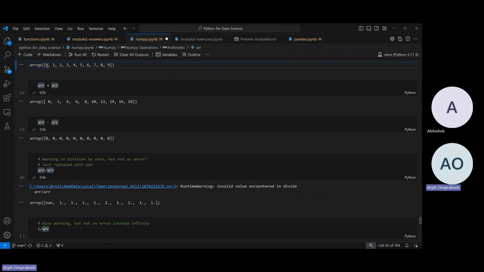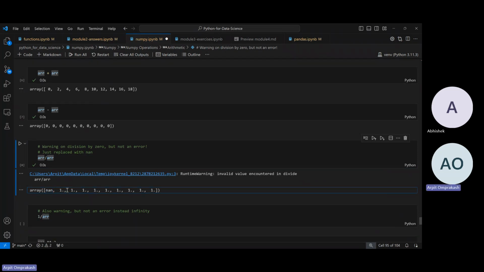Whereas in this case, since we are dividing 0 by 0, NumPy gives us a warning that it encountered an invalid value while dividing. It still works, and it gives us a value called nan. nan is a representation in NumPy which says it's not a number. You cannot carry out any arithmetic or numeric operations with nan that you can carry out in general with numbers.